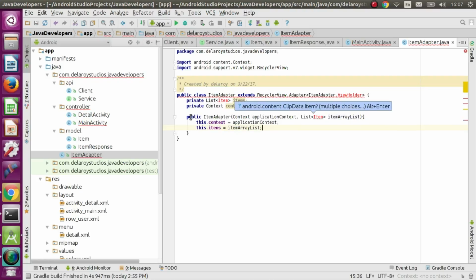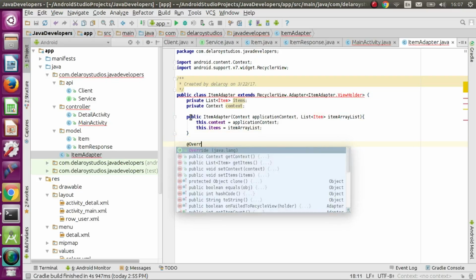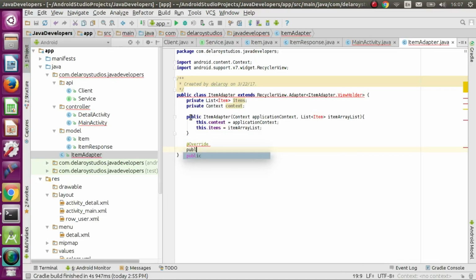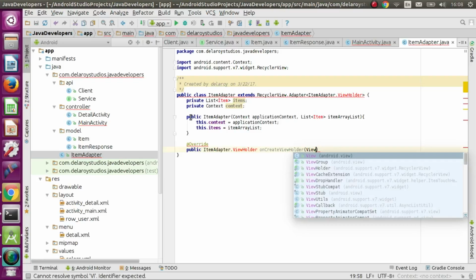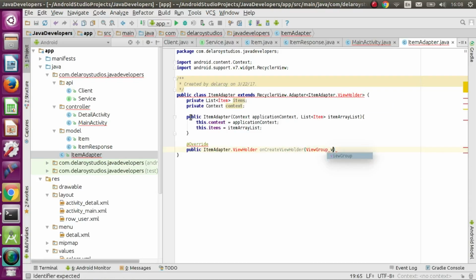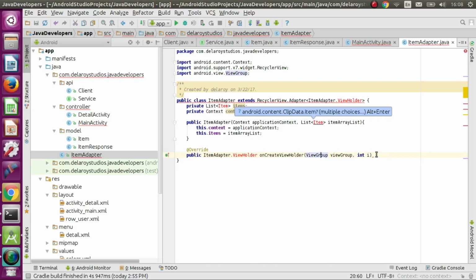List. Now let's have the override, which is the public ItemAdapter.ViewOrder onCreateViewHolder, passing the view group and the integer i. Let's bring in the view group.